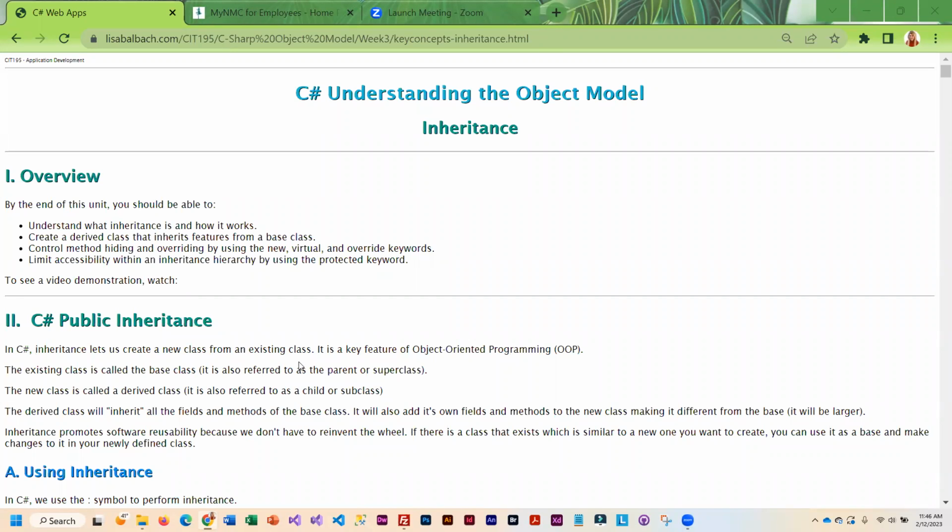In C#, the original class is called the base class. In other languages, you'll hear it called a parent or a superclass. And the new class that you're creating in C# is called a derived class. But you'll also hear in other languages it referred to as a child or a subclass. Typically, the derived class is going to be more specific than its base because it's going to add fields. And with the new fields, it will have to add constructors and methods to handle those fields.